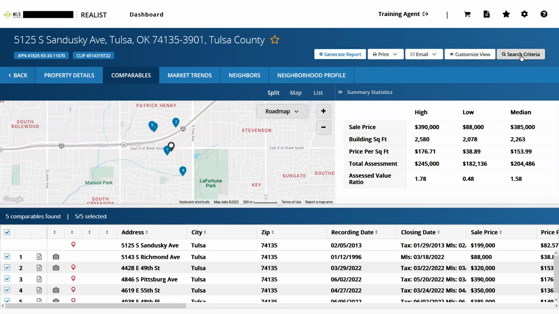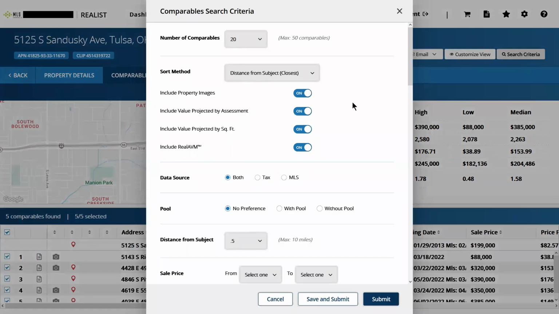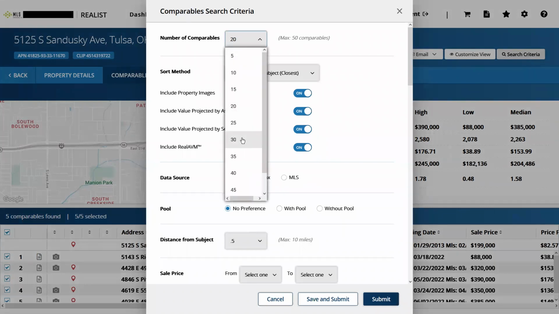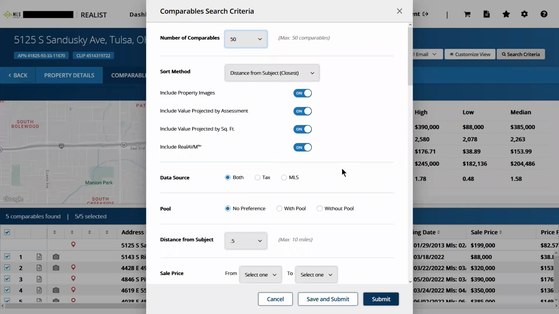Up here at the top right corner is going to be a search criteria button. This is where we're going to get the opportunity to change how many comparables it's going to be finding. I usually recommend somewhere between 20 and 30, just to see if it's available. You can always just max that out at 50. The sort method, I would always just recommend leaving this, as well as all of these associated ones, on the default. Make sure that your tax source is set to both.